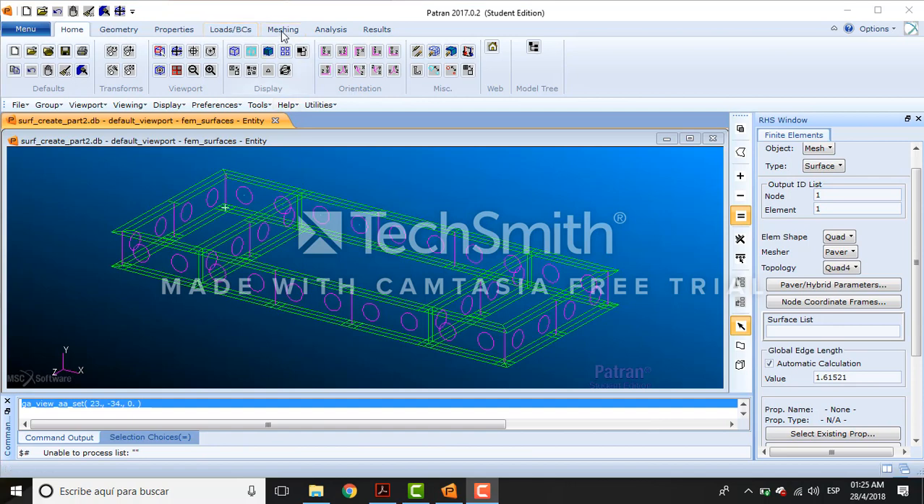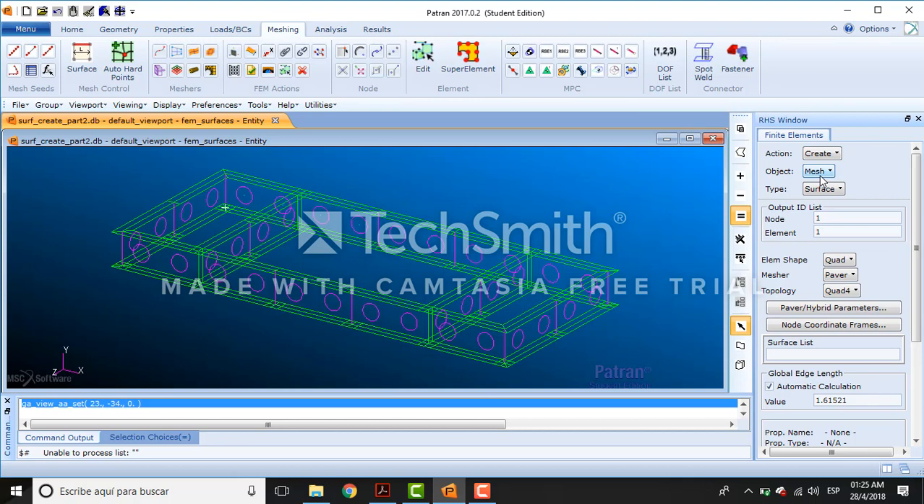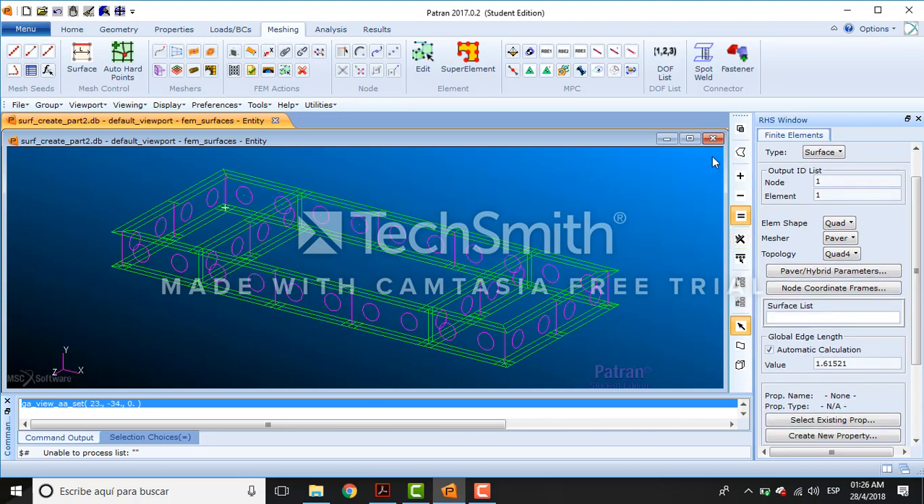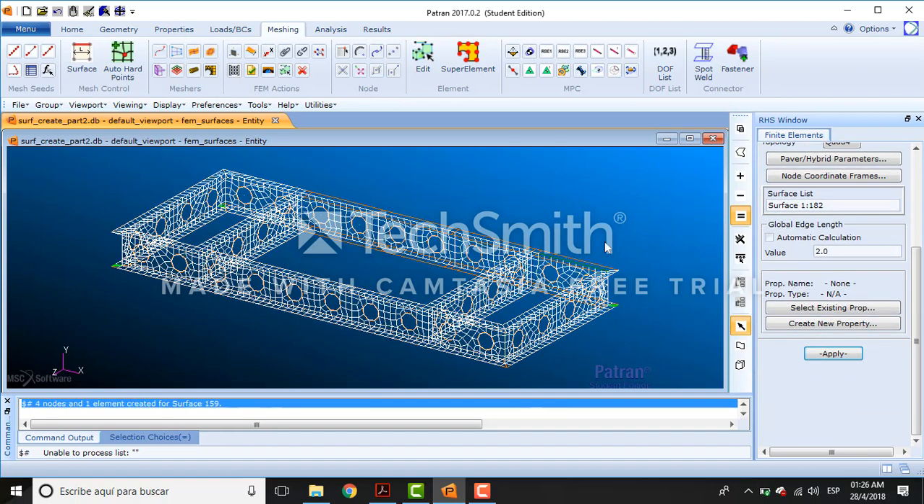Okay, so we'll go to the meshing tab. We will create a mesh, and it will be a surface. It will be quad; we will use Paver and we'll use Quad4. Here we'll select the surface list. We will select the complete thing we're working on. With the global edge length, because we have the student edition, we will uncheck the automatic calculation and put 2.0 to work with, and we'll hit apply. That will create the mesh we were working on, and we'll continue for the next step.